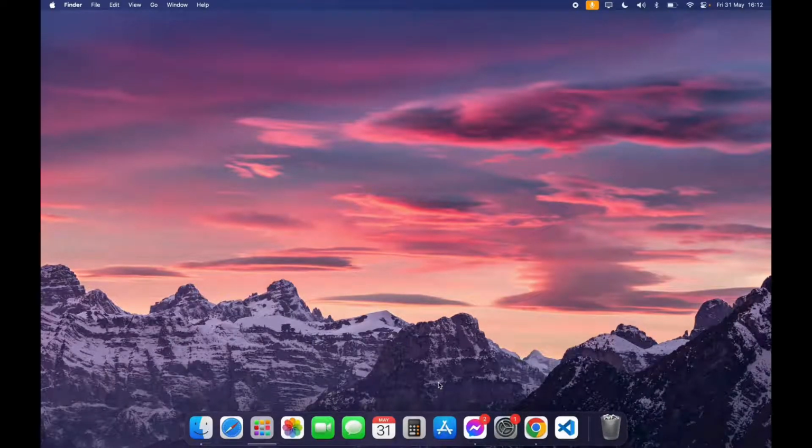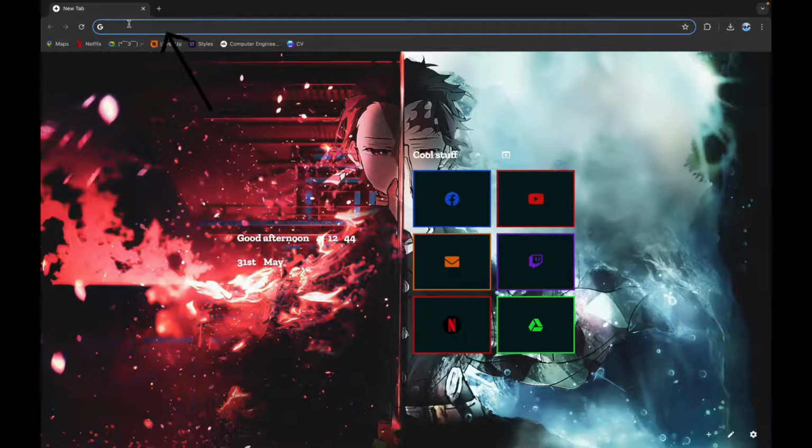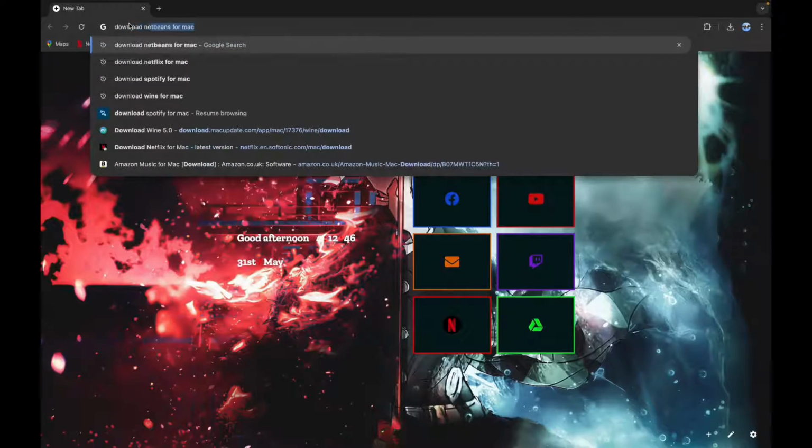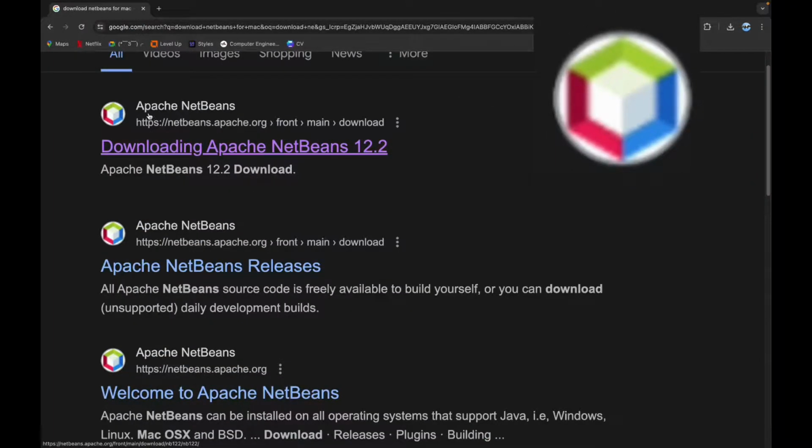In this tutorial video, we are going to learn how to download NetBeans app on your MacBook. First step is to open your browser. Now click on the search bar and type in download NetBeans on Mac. Scroll down a little bit until you see this logo, click on it.